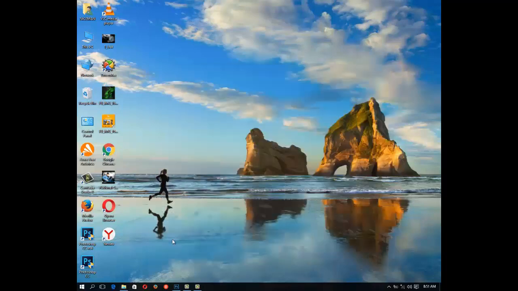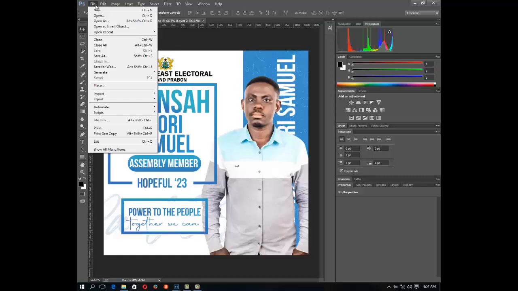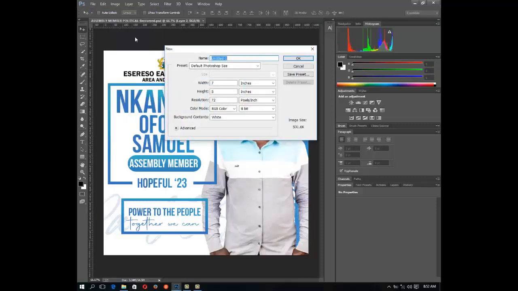All right, without wasting much time, let's get into this design, this simple political flyer, and also get money from designing this. Now first you go to File, because we need a background. To create a background for yourself, you go to File, New. We have inches here, just move to pixels. After that, you change the width to 1080 and the height to also 1080.